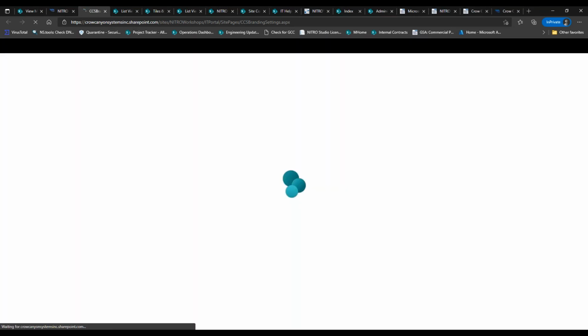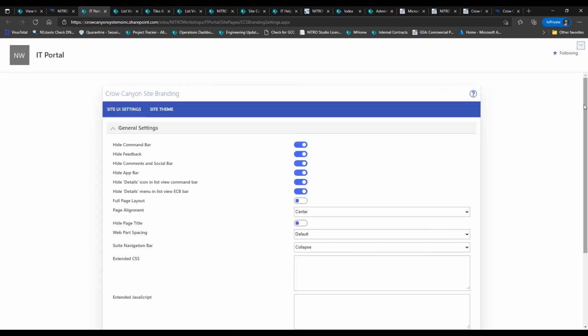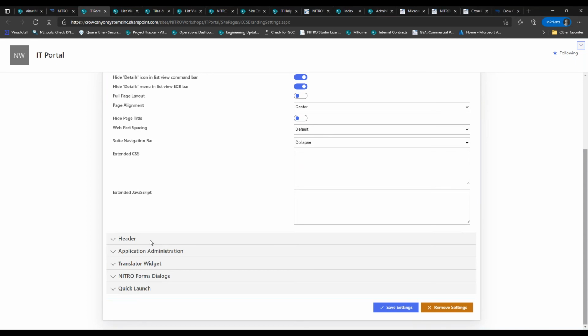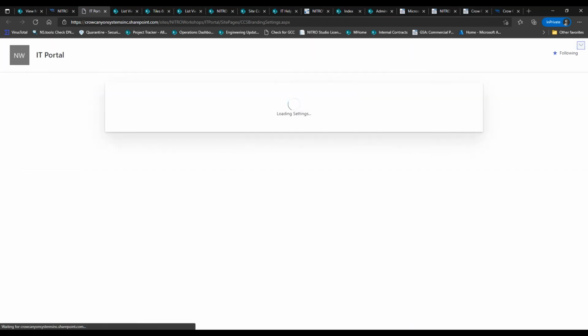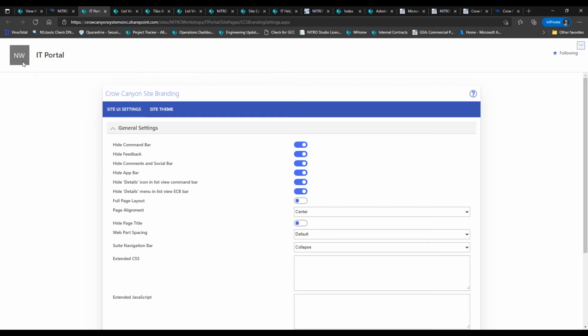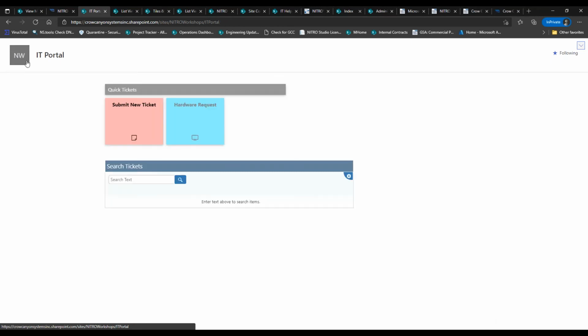Actually, I think I need to hide the header too. Let me get back into the settings and do that. And there we go, hide header. So that should give me a pretty basic page. I can click on the icon and get back to my home page and see what that looks like. And now you can see it's a much more simplified, much cleaner interface for users to interact with.